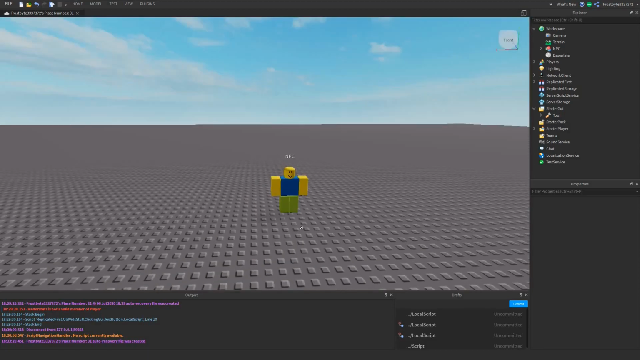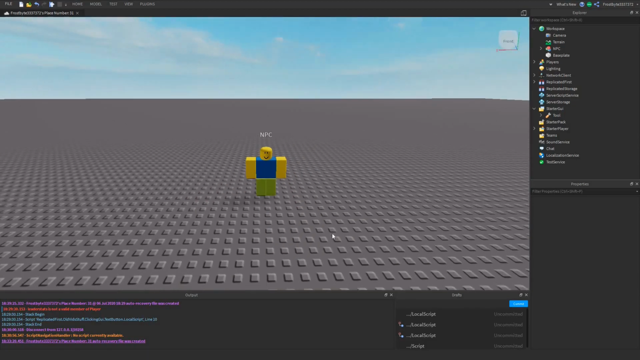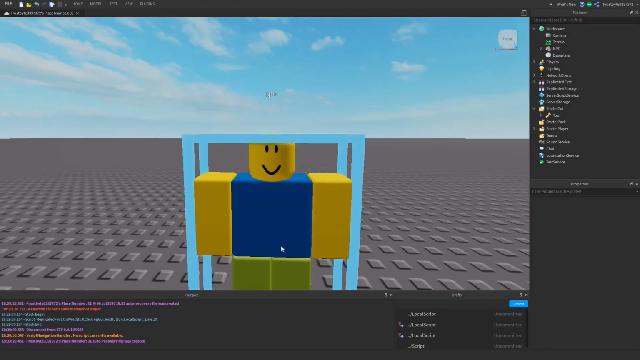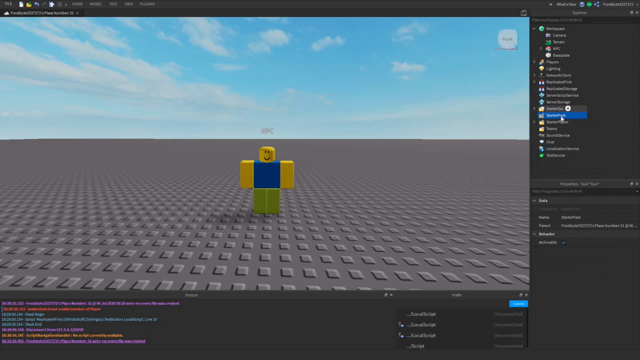In this video, I'll be teaching you how to make a gun. It's really easy. I'll try to only do the simple parts and basics. So insert a tool in your starter pack and name it gun.